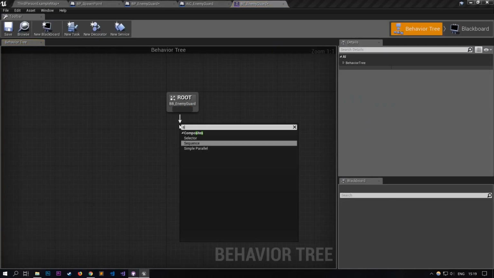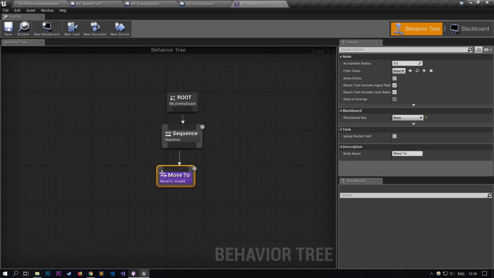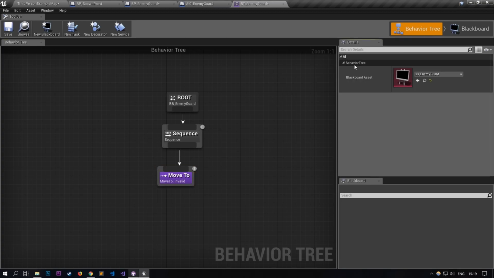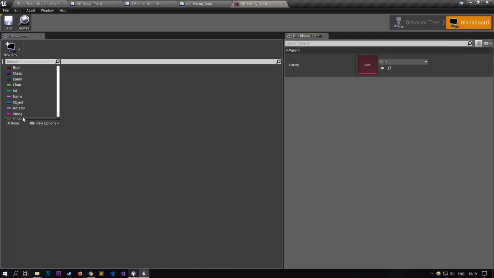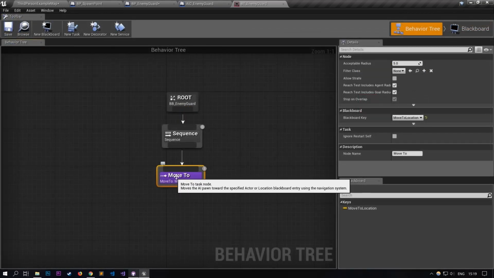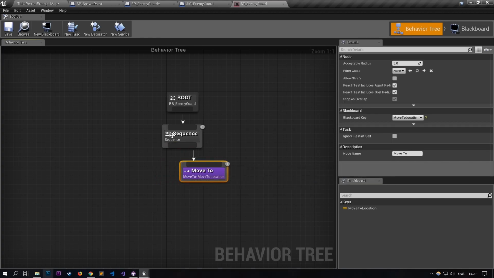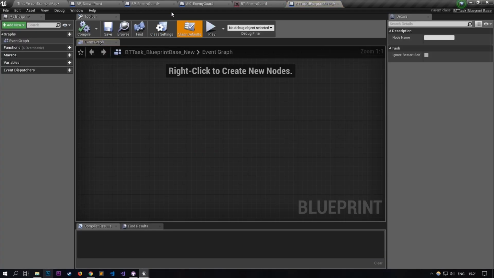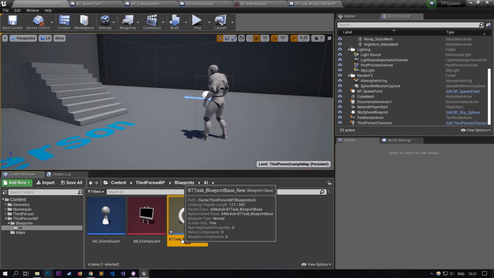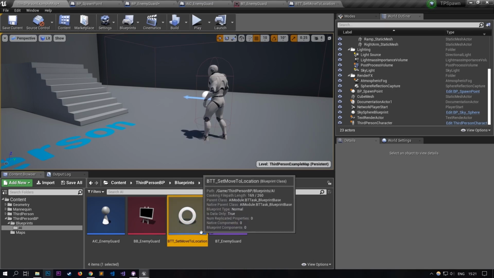Go in here, sequence, and make a move to. And we select our, yeah, it's already selected. Go into our blackboard and make a new vector and call it move to location. Yeah, and now it's already set here, move to location. Before we can move to a location, we need to set it first by making a custom task. So we're going to make a new task and go back out so we can rename it and call it BTT set move to location, and open it up.